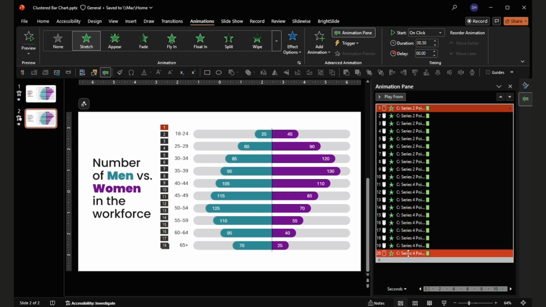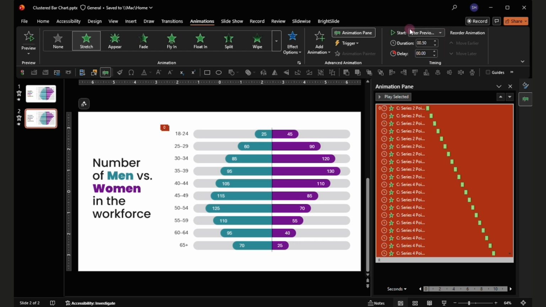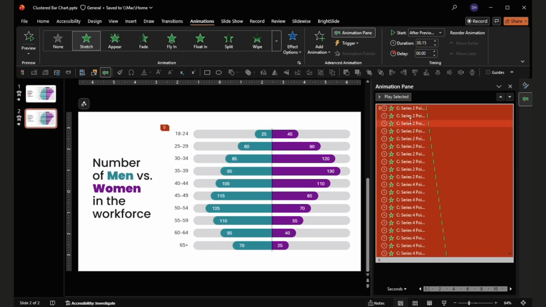Now I want these after each other, not on click. So selecting them all, I want after previous up here in the animation pane. I want this to be much faster, not half a second per bar. Let's do 0.15. That should be good. Okay, now what does it look like?